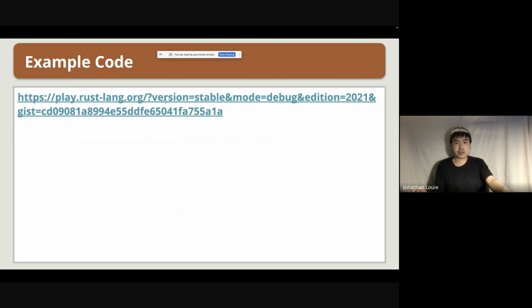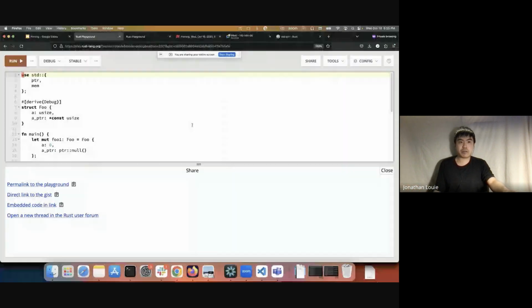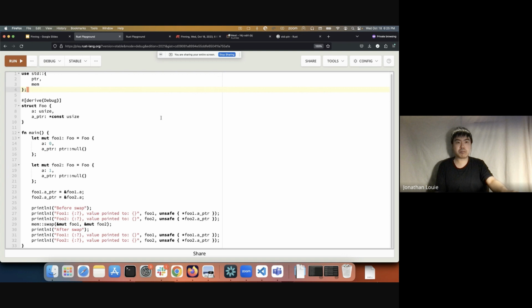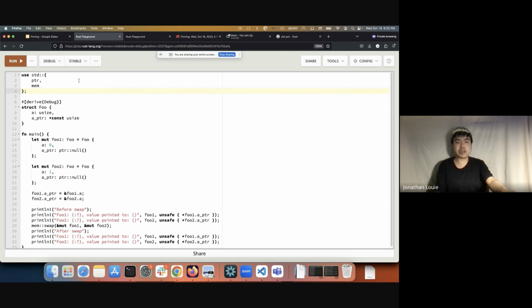So just to show what that looks like in code, I kind of threw together a little playground example here. For those who are not familiar with the Rust playground, you can just go to play.rust-lang.org, and you can mess around with Rust online in an online editor. I have Vim key bindings turned on, but there are other key bindings that you can choose from in the configuration.